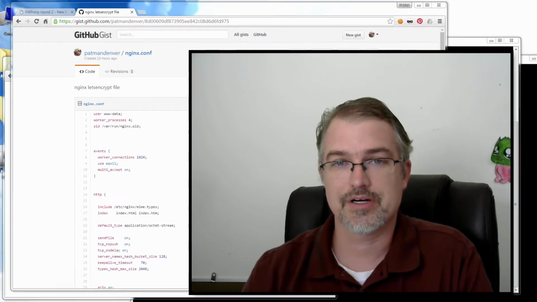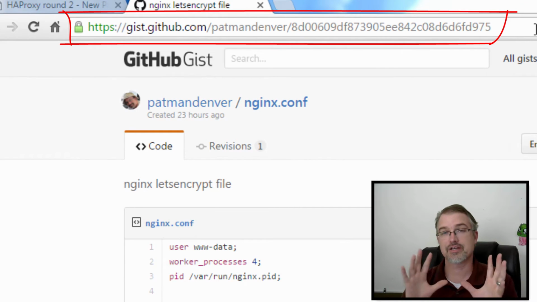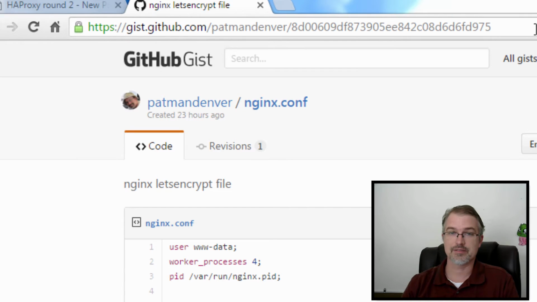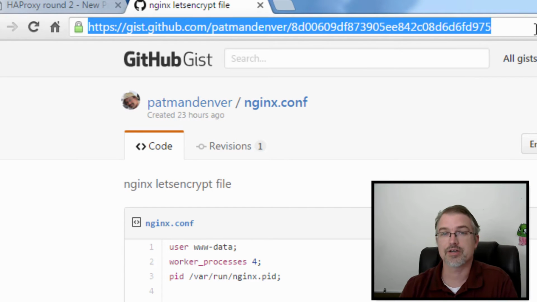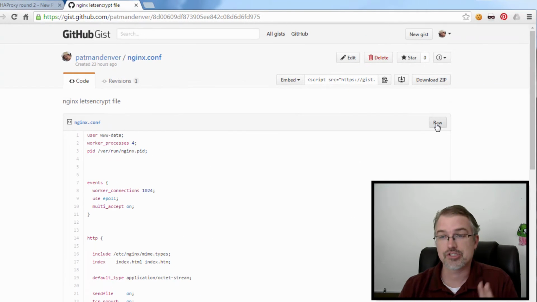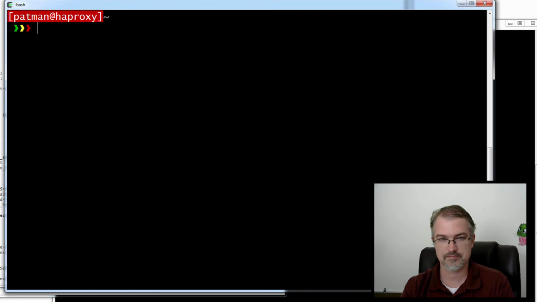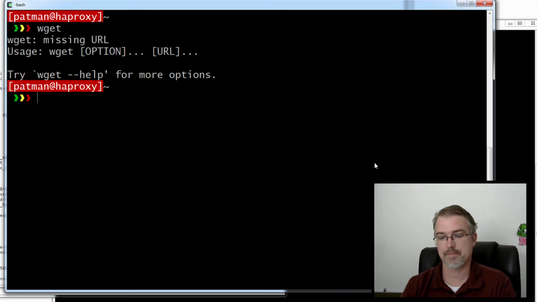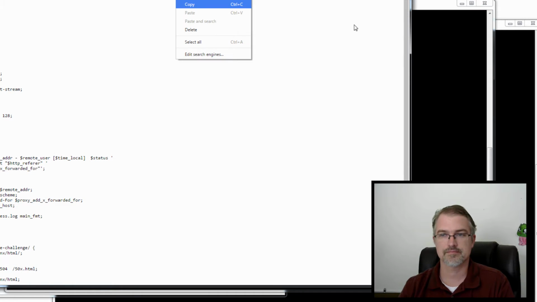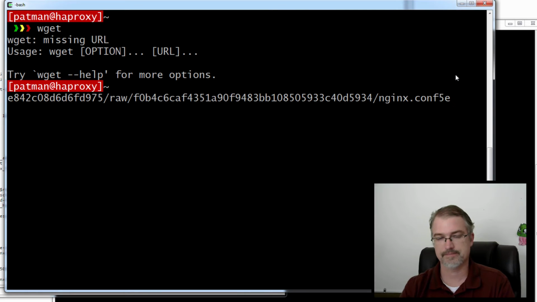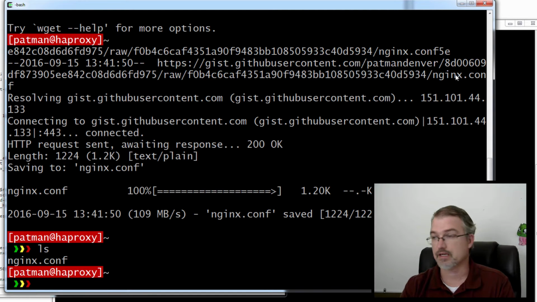But before we get started, here's another URL that has an nginx configuration file that is for the nginx that's going to run on the HAProxy box. So there's the URL, and I'll have it in the show notes. And I'm just going to cheat and download that. So I'll click on the raw. I'll grab that URL. And I'll do a wget and pull it down. If I can actually copy the URL. Okay, there we go. Got it.